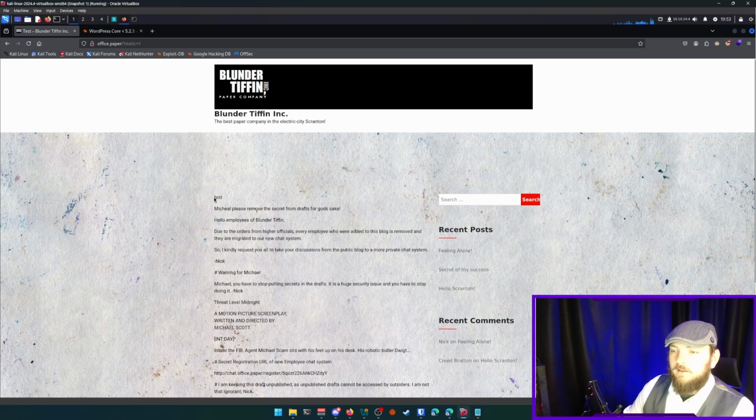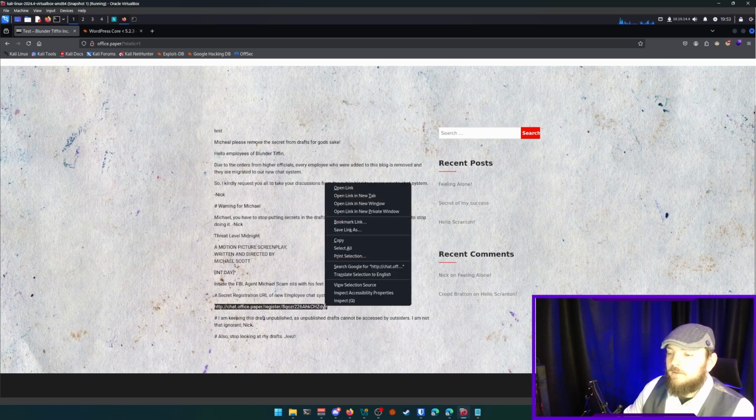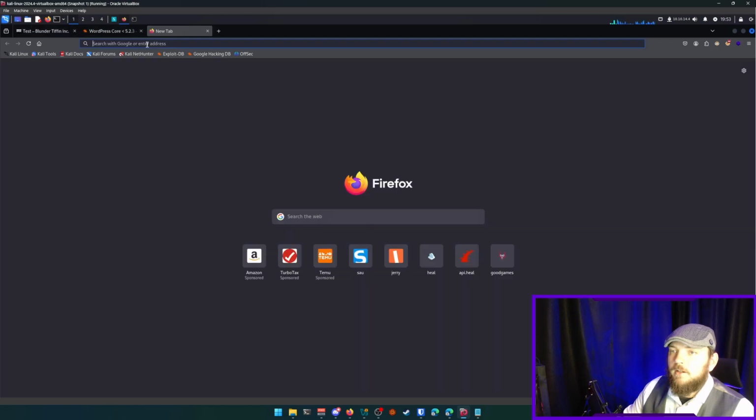So we see this test page come up. Please remove secret from drafts. And at the bottom of this page, we can see this secret registration URL for new employees, http://chat.office.paper, and we're just going to copy this and open it in a new tab here.